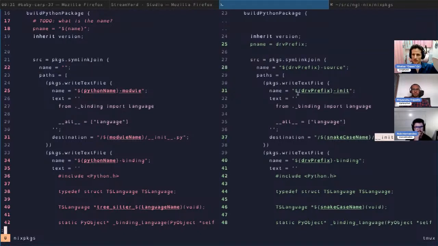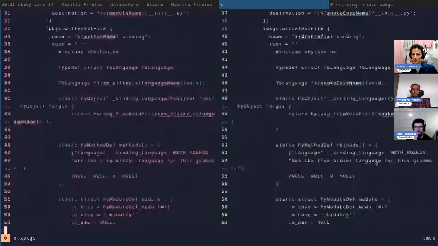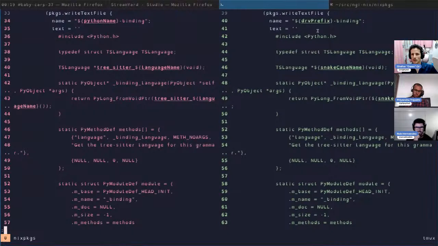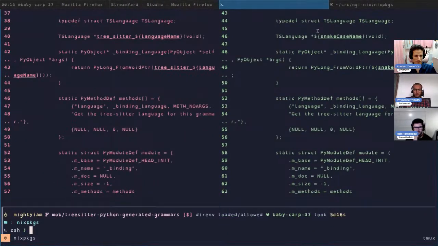This init, it's called deriv prefix -init. This we use the snake case name. This deriv prefix binding, scrolling down a bit. And we should rotate. Yeah. The diff is the commit is 1A1A1.